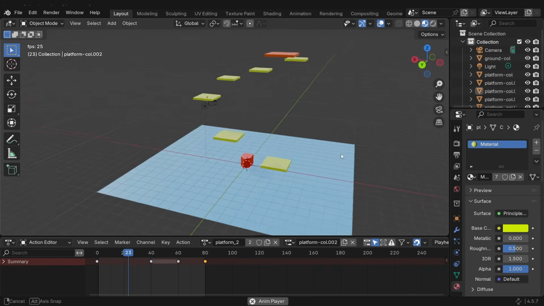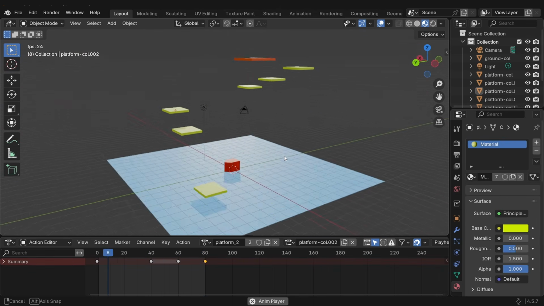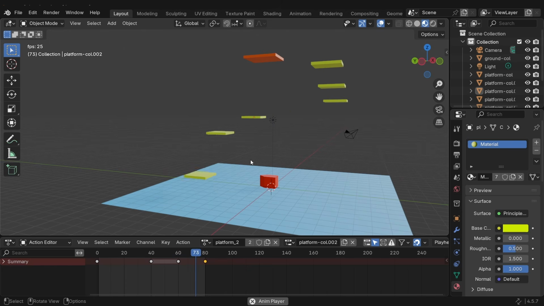So I made these two animations. These are very simple animations I made with like 4 keyframes. And all I did was push them down and just give each one of them a unique name.